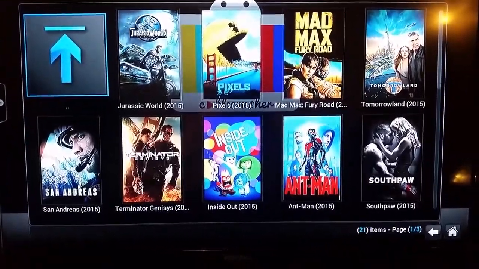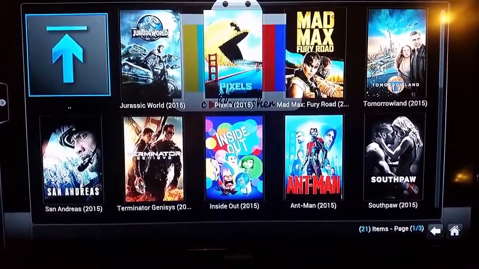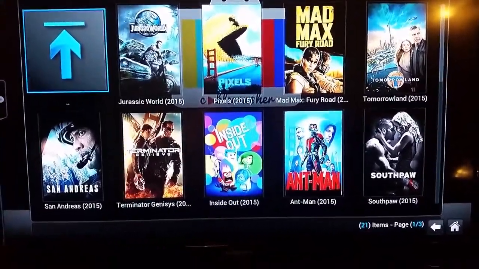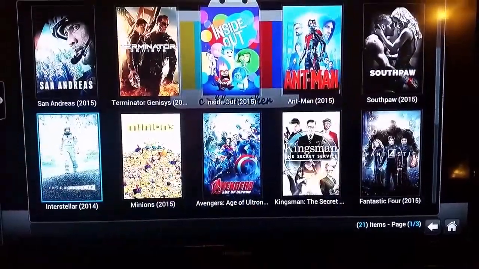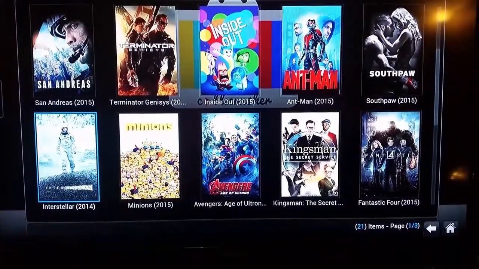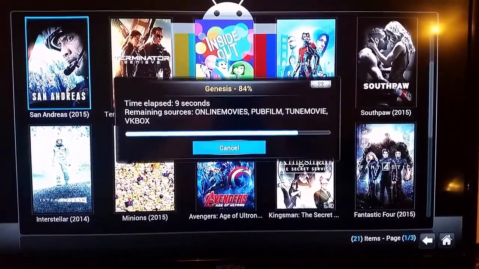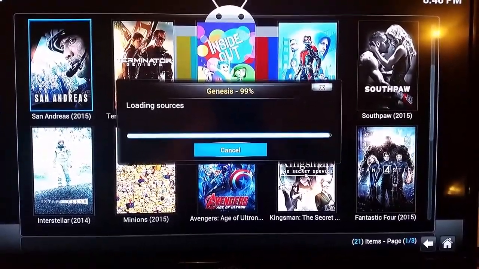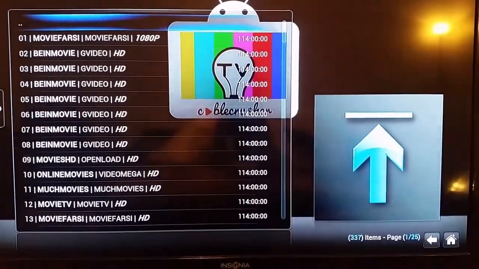And as you can see, we have a lot of new movies: Jurassic World, Pixels, Mad Max, Inside Out, San Andreas, Southpaw. Let's go into one of these movies. How about we try San Andreas? So as you click on the movie you are interested in watching, Genesis is actually searching for all of the streams available for this movie.